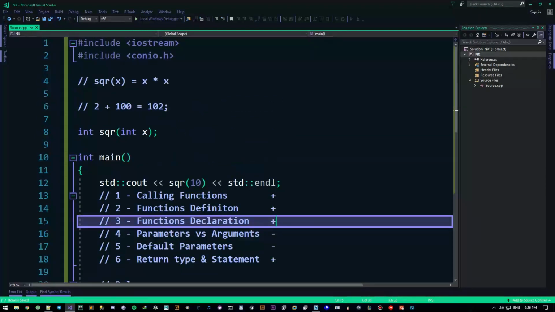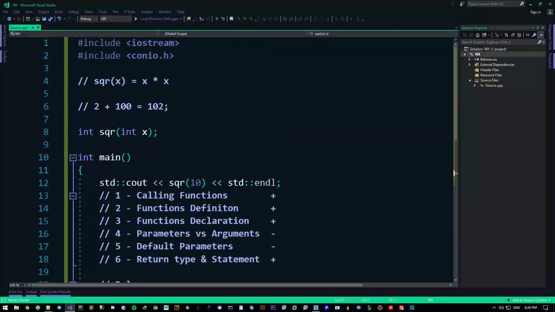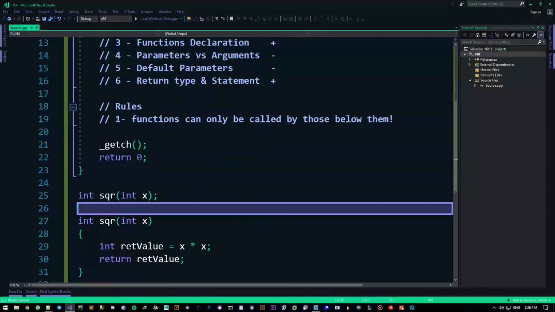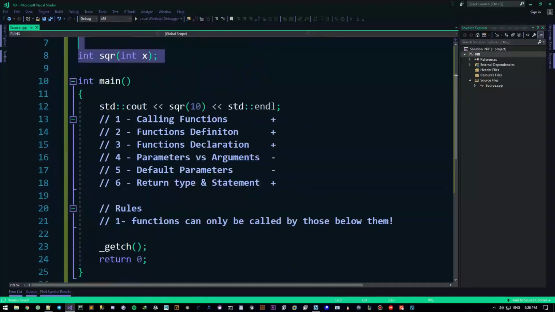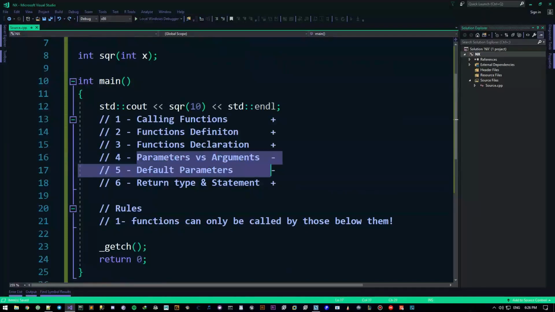So you can declare a function at the top and use it anywhere you want, as long as the use is under it. Now you could declare a function right here. It's going to allow you to do that, but main again can't call it. Now let's go for parameters versus arguments.